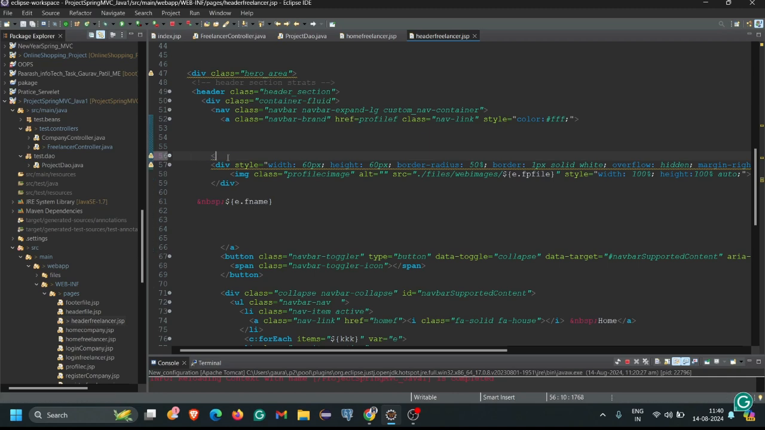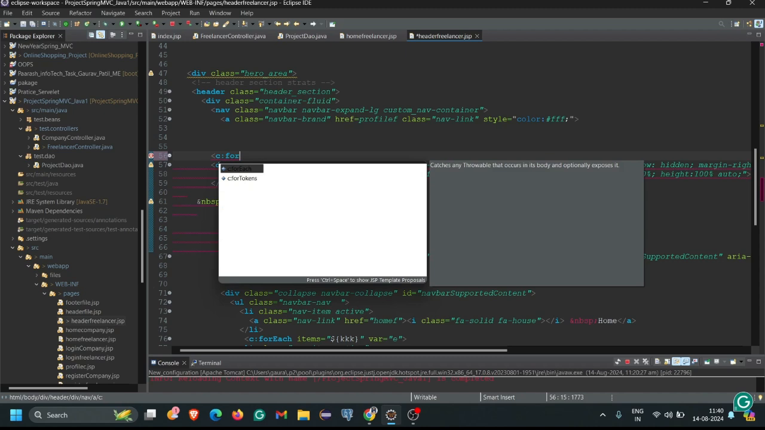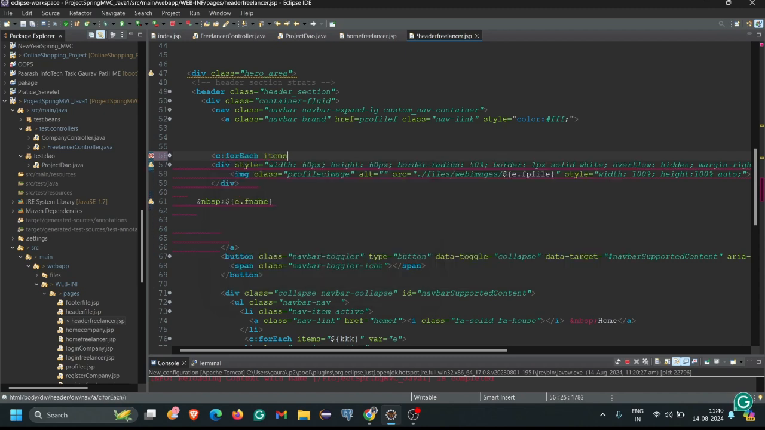So c:forEach, then items, then dollar sign, curly braces, and in these curly braces you have to pass this entire key. Then you have to write var equals e, then complete this after the fname, with a slash. Here you can see this will automatically close.